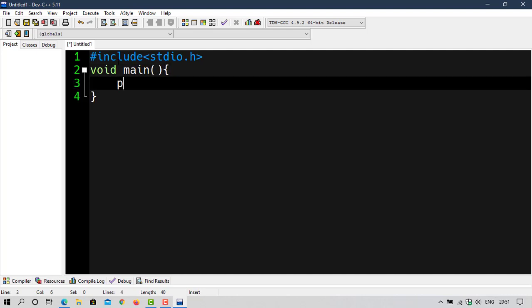curly braces, printf, and we always start a program by printing hello world, in every language. So let us print that hello world. Oh, I'm sorry for that. And at the end, the most important thing is a semicolon.